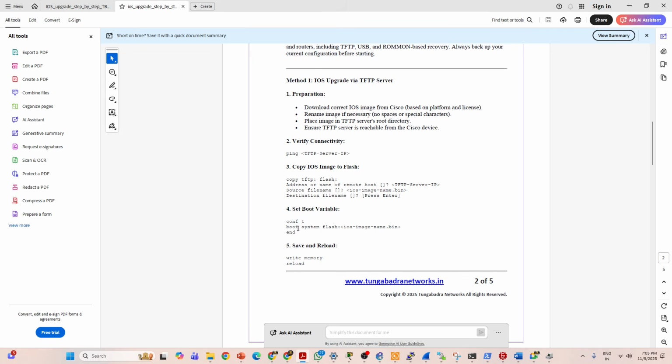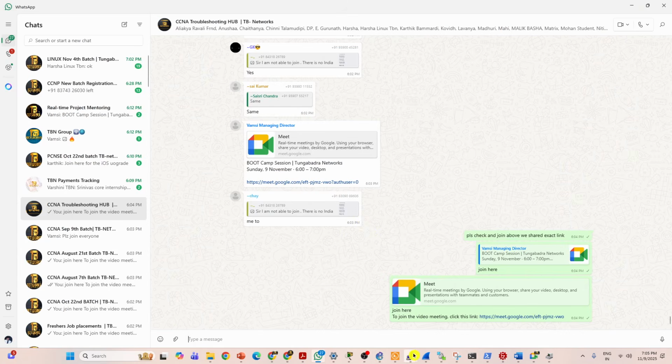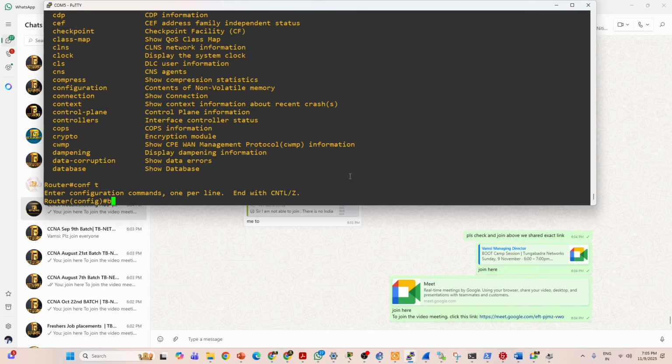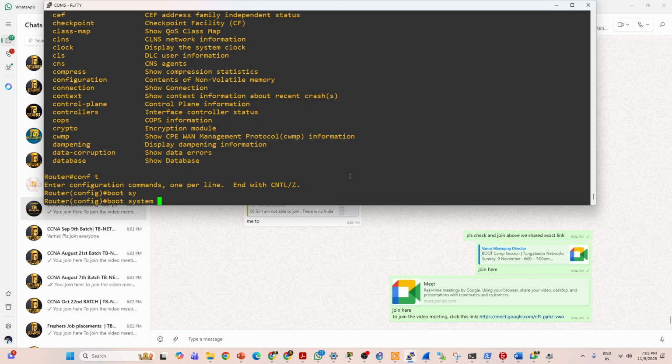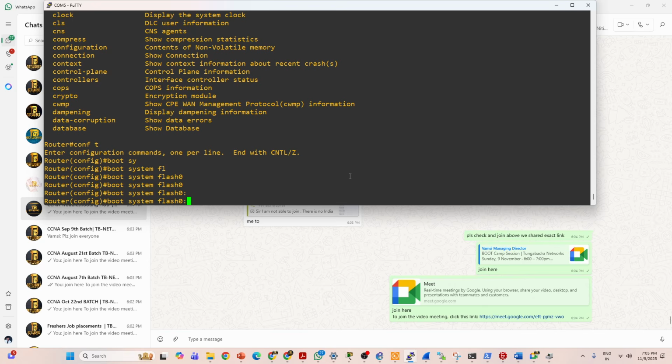Now boot system flash. Just boot system. It means you're giving the command manually, okay? Boot system. Are you ready? Boot system, give a flash. I think it's flash 0. So what is the path?